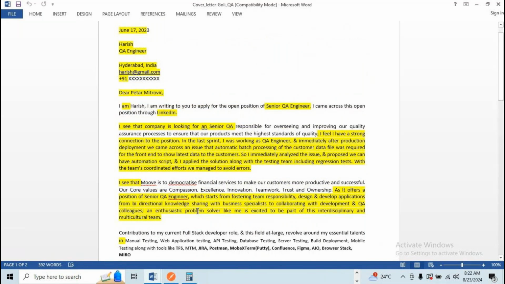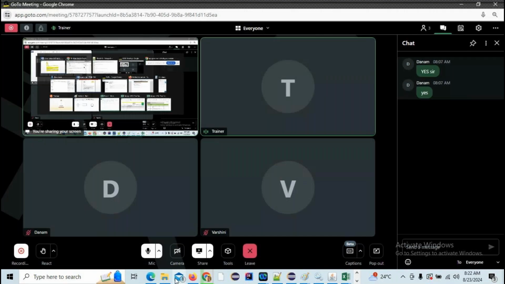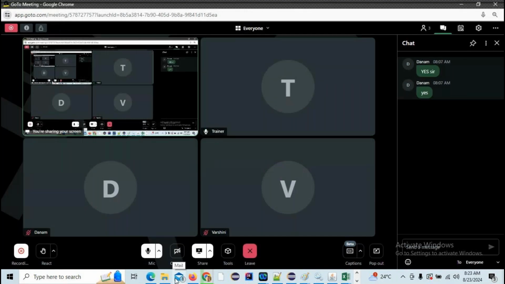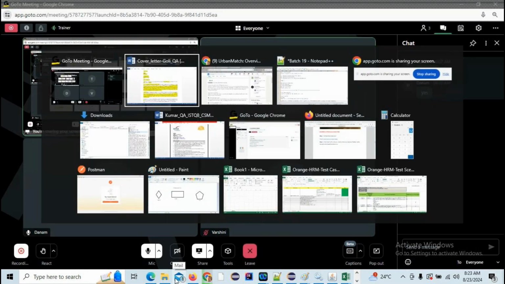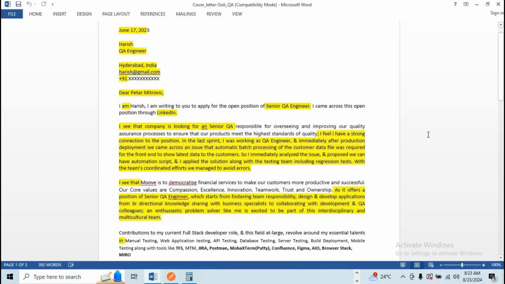Okay, let's take 3 to 4 minutes and see all these points. Am I audible? Yes, sir. Okay, just see these points. I will share these templates anyway, but just see these 3 to 4 paragraphs for 3 to 4 minutes. Later on we will go with the resume preparation.